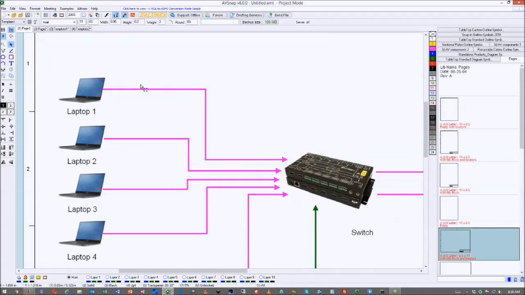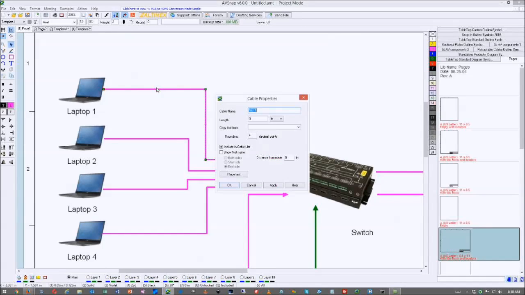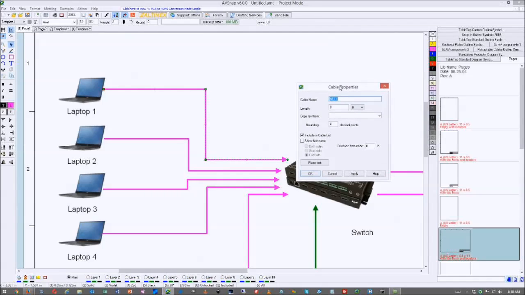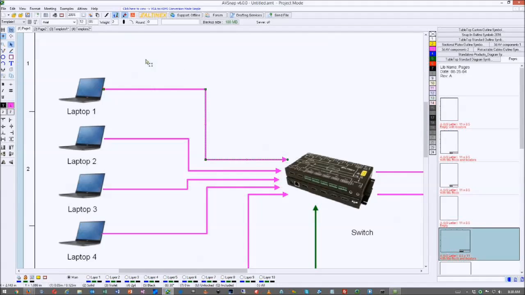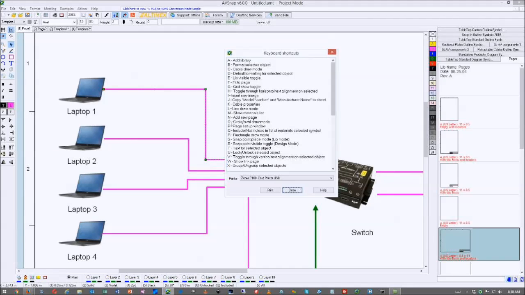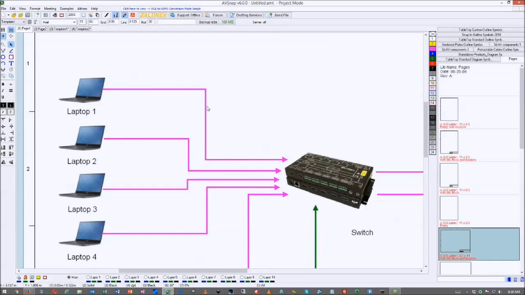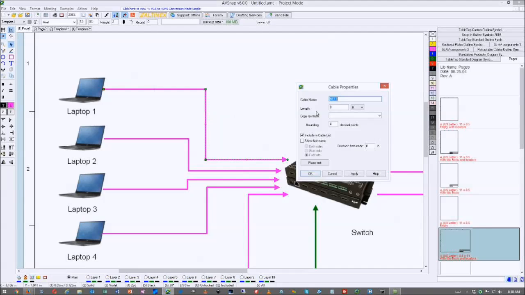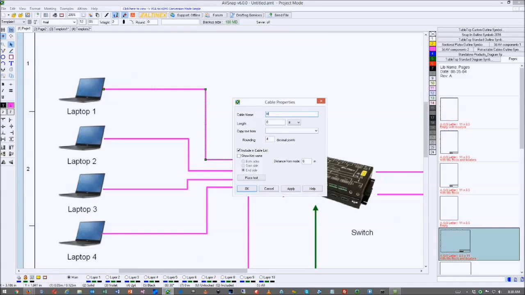Let's say I know that we're going to be using HDMI cable, and I'd like to name this as HDMI cable. So we can come here and press the shortcut for cables. I know it's an interesting shortcut, but it's a K because C is busy already with something else. So if you go to F1, you can see K is the cable properties, okay? So I'm going to go ahead and select the cable and press K. And now I can call this HDMI 1. And let's say this is going to be my 12-foot cable, okay? We want to include it in the cable list. And then we're going to go ahead and apply.